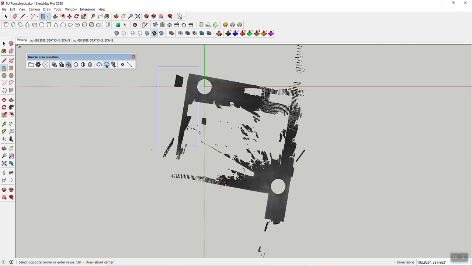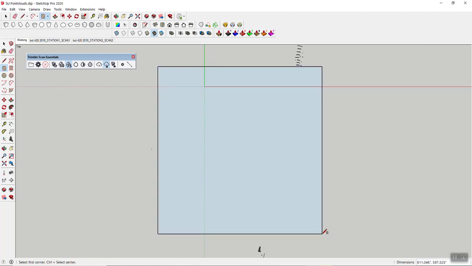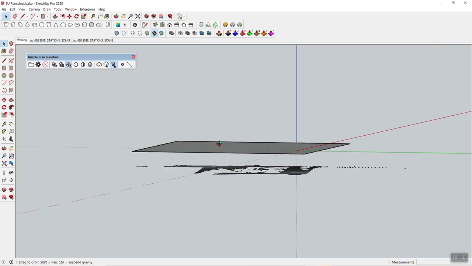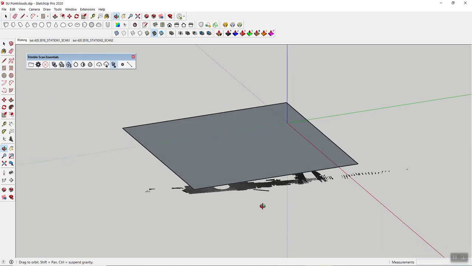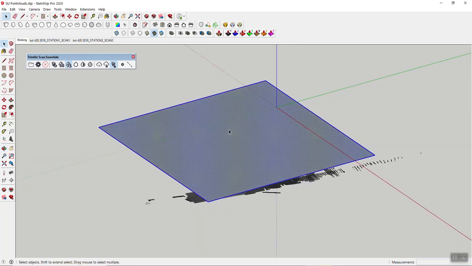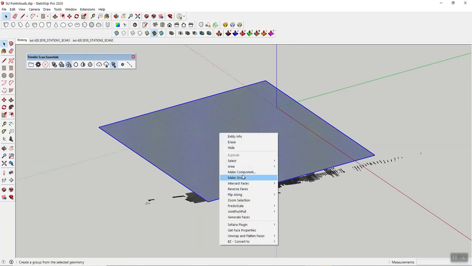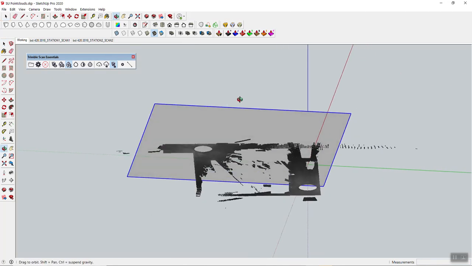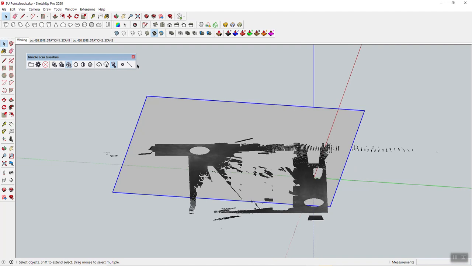Just draw a rectangle. Make sure you don't snap onto the point cloud. I could have switched this to SketchUp pick beforehand, but I made sure that I didn't click on anything on the point cloud. So now you should be left with something like this, basically a proper plane in SketchUp. I'm going to just make mine a group, although I don't really have to, but it's a useful thing to do.